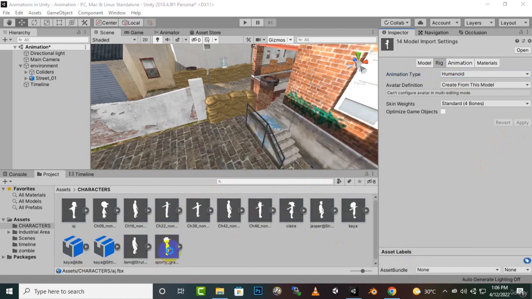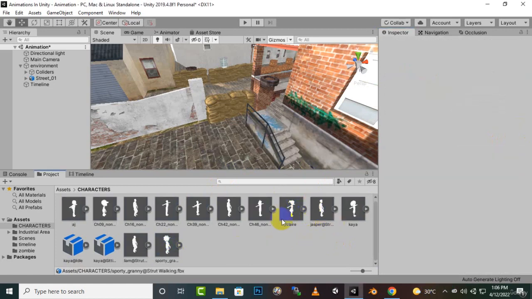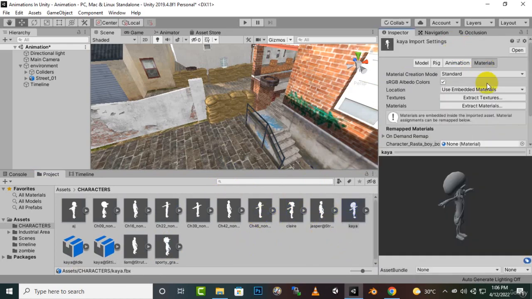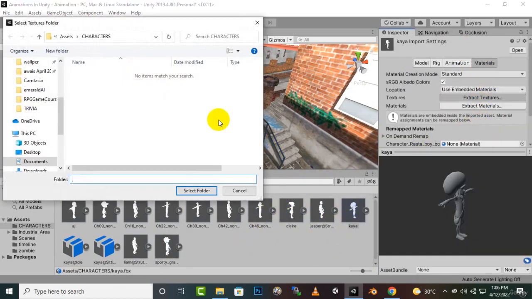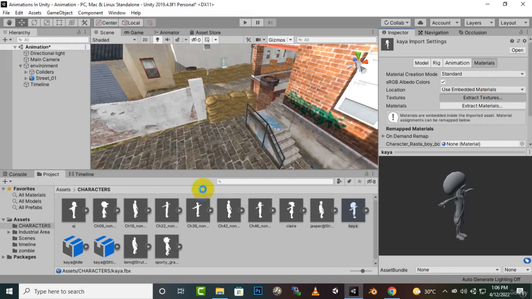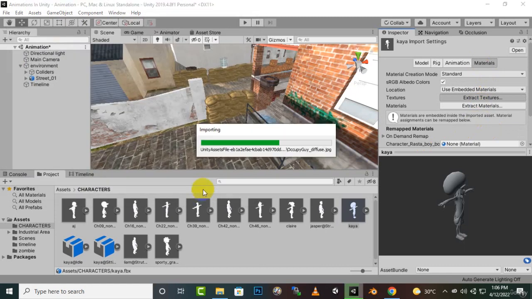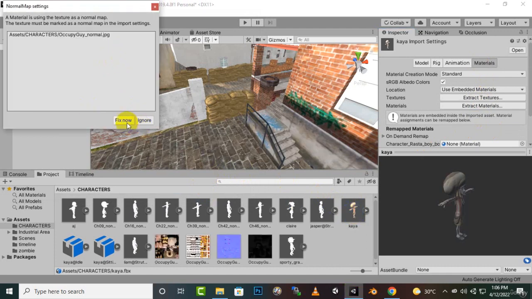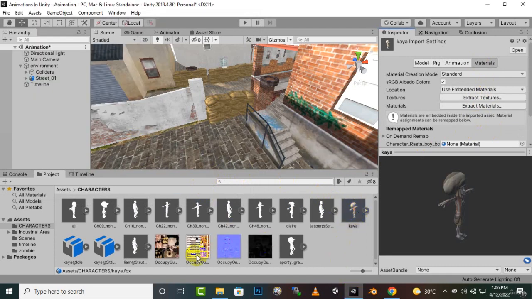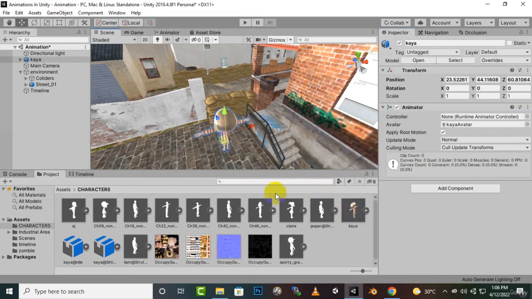Also, we have to extract the textures. So for example, we will select this character and go to materials and extract the textures so that we have texture for this character, and we will choose this character in our scene. So that's great. We have this character now, we have the materials for this character now. We can just drag and drop this character into our scene.